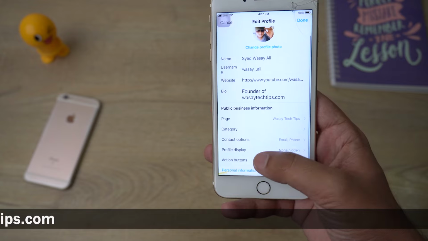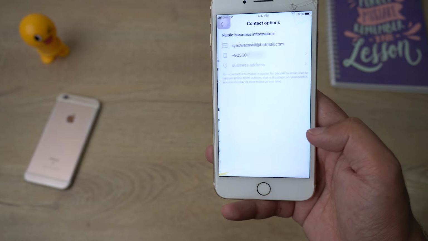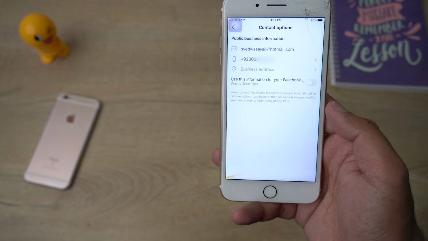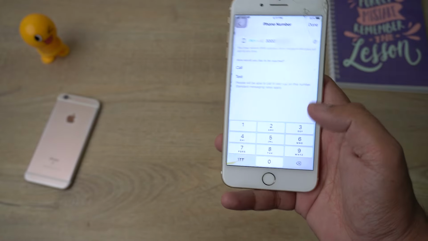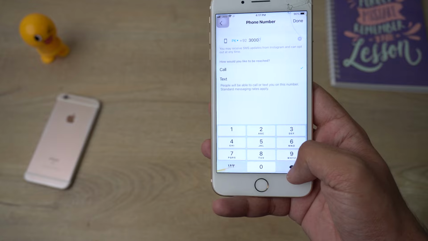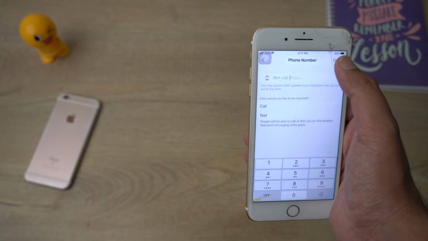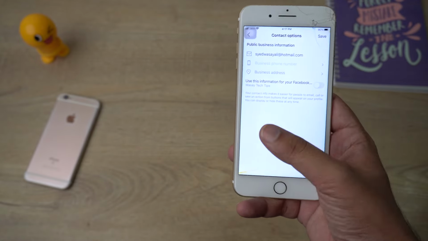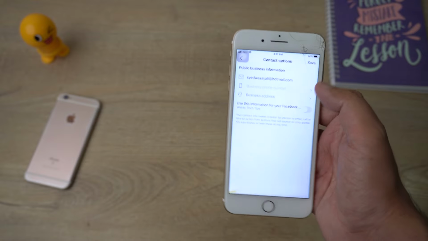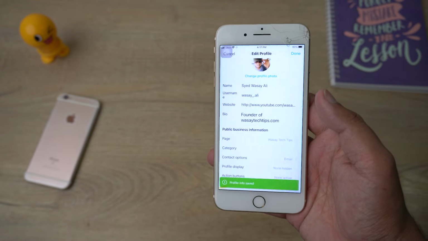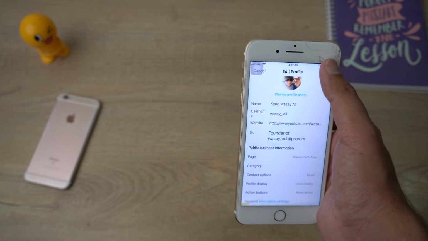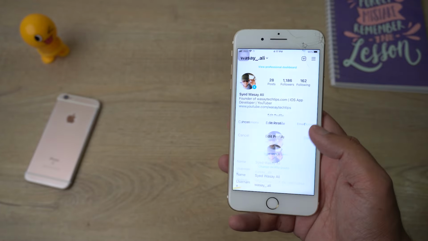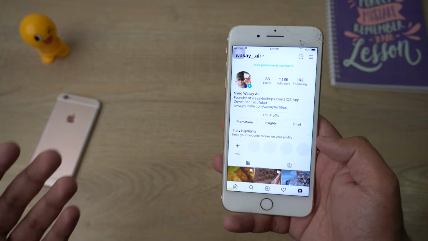We're going to go down where it says contact options. You're going to press on it and here it's going to show your phone number. So you can simply erase your phone number from here. You're going to press on it and simply erase it. You're going to press on done and you can see that your phone number is now hidden from here. You're going to press on the save button again and you can see that profile info has been saved. We're going to press on done from here again, and now this is how you can simply hide your phone number.